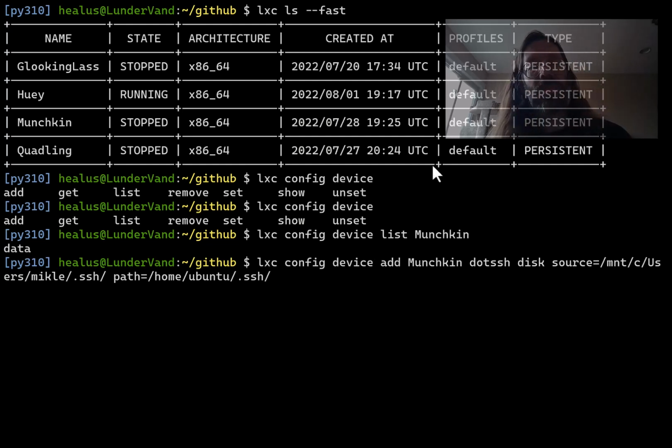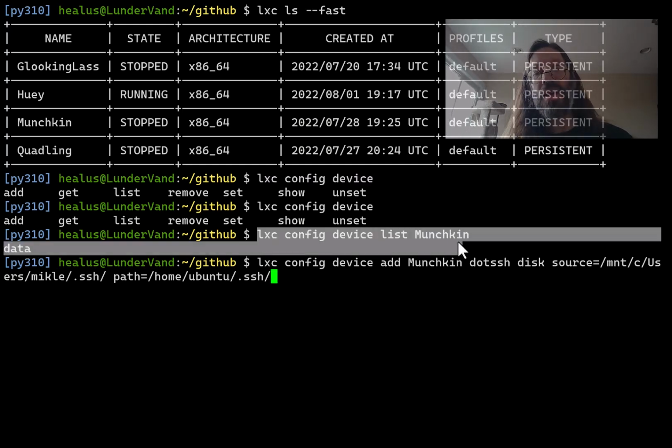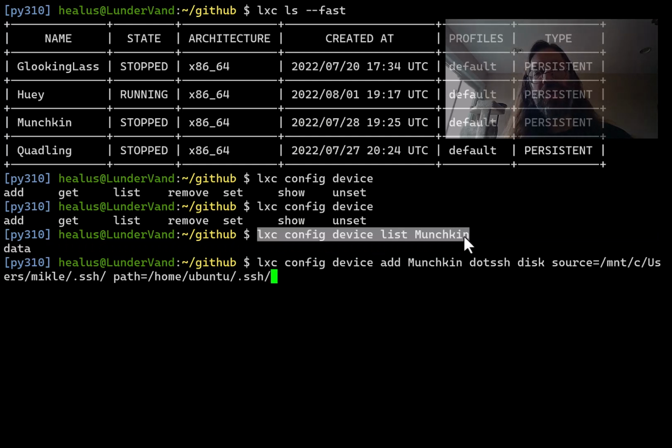So here are the 4 containers I have on my Windows laptop. The work we're talking about is on Munchkin, but the server that's running, the Linux container that's running, is Huey. That didn't stop me from seeing what options were available for lxc config device and using lxc config device to list how something is configured, even though it stopped. See, Munchkin stopped. Yet I can do lxc config device list munchkin, and it shows me data is mapped in, but only data.